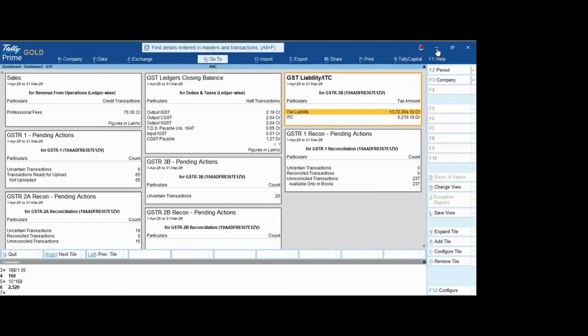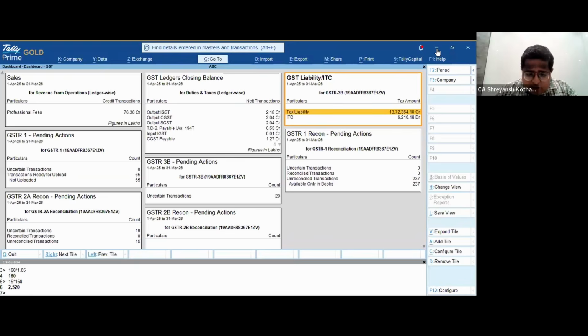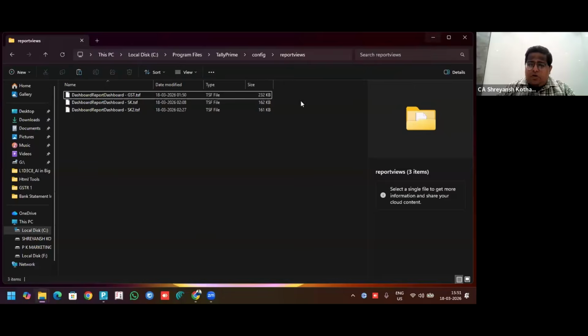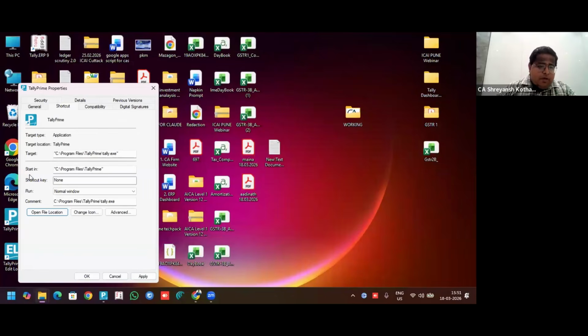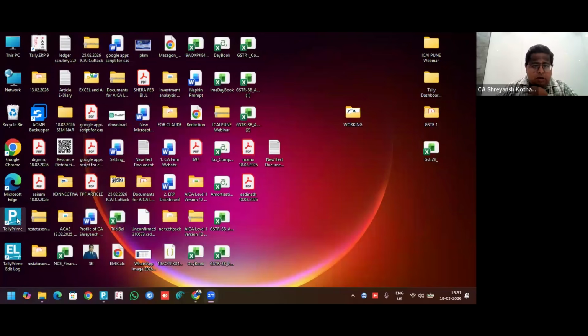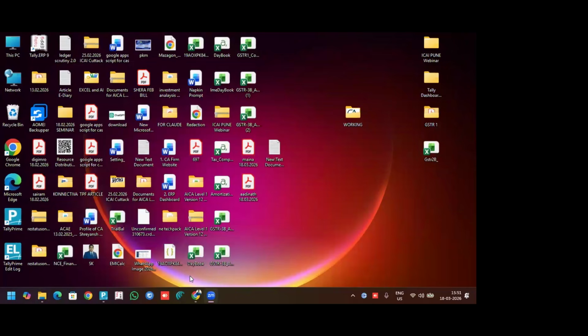Shreyansh, yes, the screen is not moving. Okay, just a second. Sorry. Yeah, sorry. Is it visible? We can see the desktop.